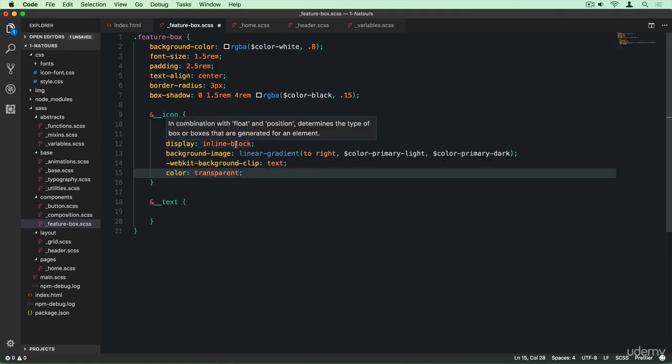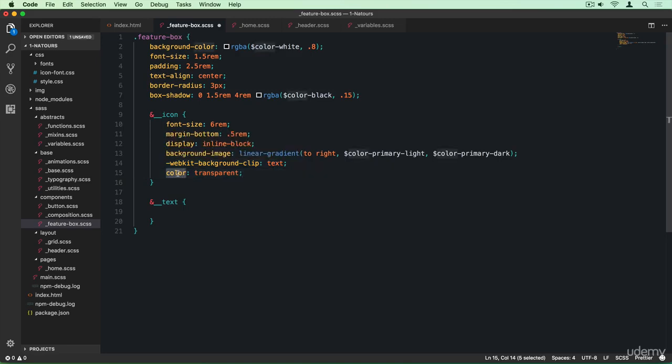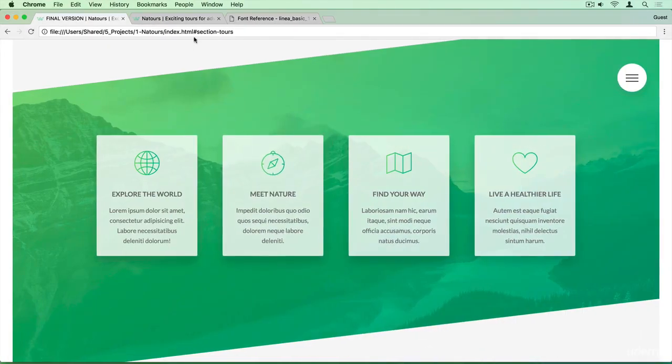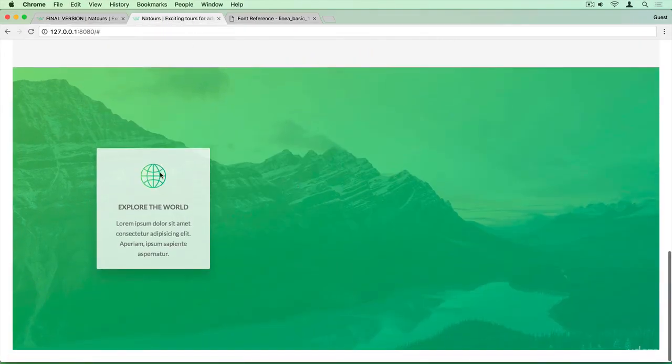So it's now an inline block. It has this background image, which is this gradient from green to green, light to dark green, and then it clips that gradient by the text. And remember that once again we can do this because the icon font is text, in fact, okay? And so once again we can use color because it is text. So let's check out if this is already working. And indeed, here it is. So great. That's exactly how we want this to look like.